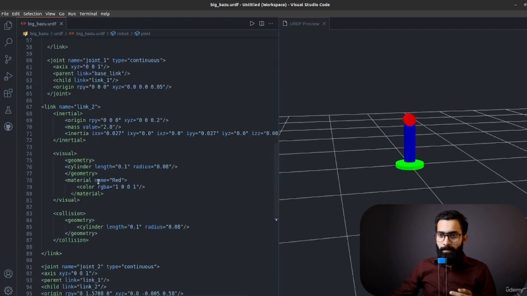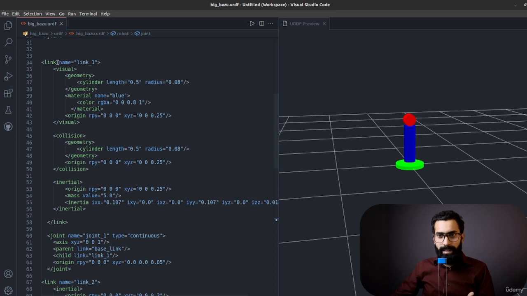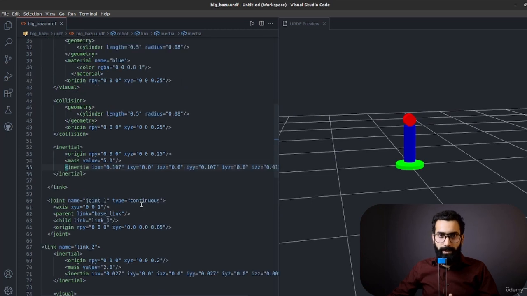How does it make sense? Let me show you. Link number 1 has been created. In link number 1 we have a specified geometry, and that geometry is of this length and this radius. This bar has been created. RGB, it is a blue, and A is for alpha. It is a blue bar of this length and this radius. Origin is this. Collision values are the same as the visual values of the geometry. So these values are the same. Inertial values are randomly given. They are not accurate, by the way. So we will see how to accurately calculate the inertial values for all of the joints. Let's leave it for now.